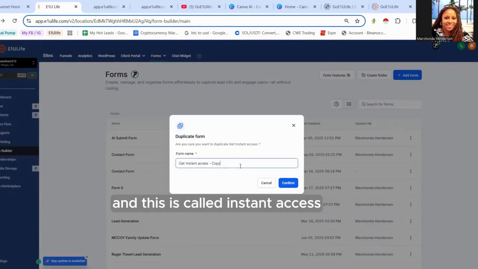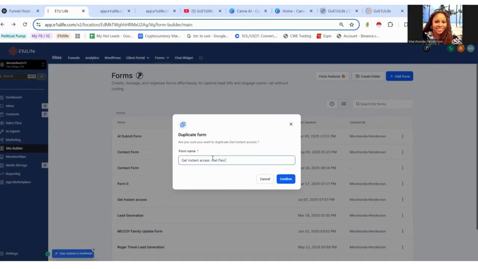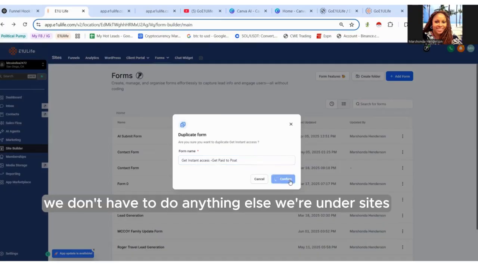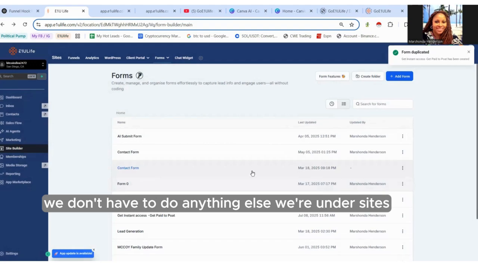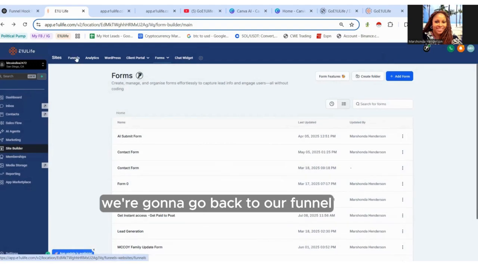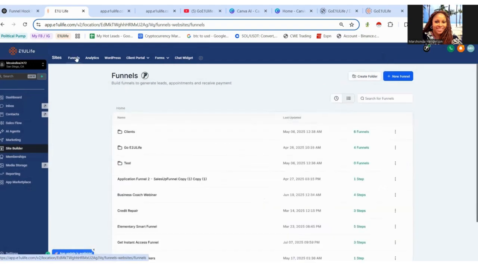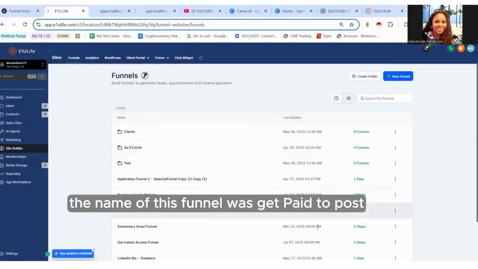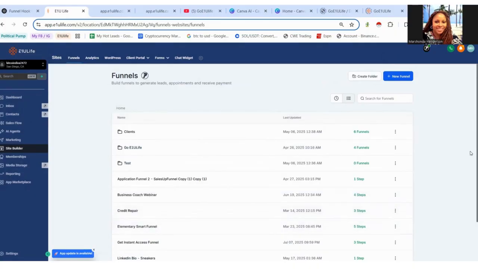This is called instant access, but I'm going to say get instant access, paid to post, so I know what the form is. Confirm. We don't have to do anything else. We're going under sites. We're going to go back to our funnel, and the name of this funnel was get paid to post.